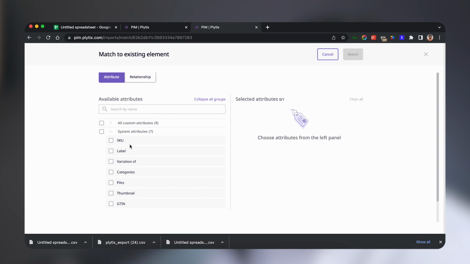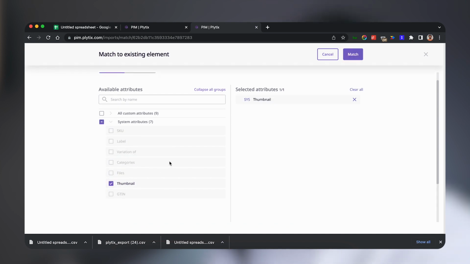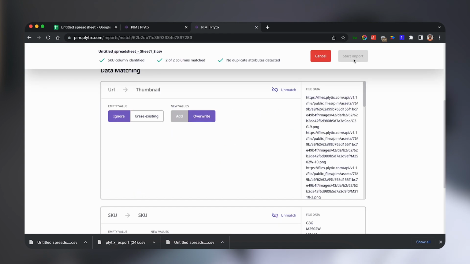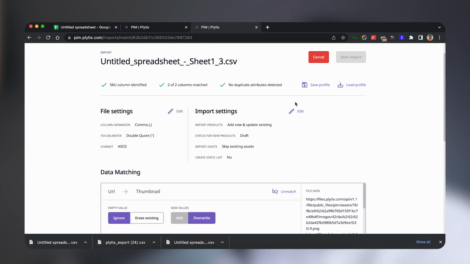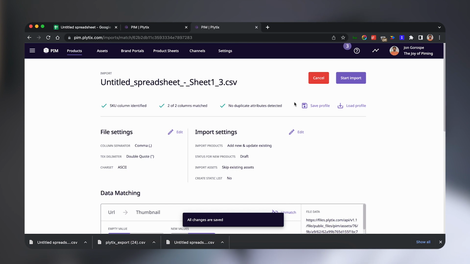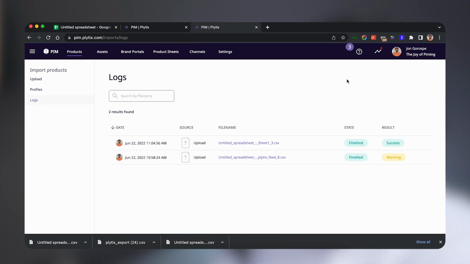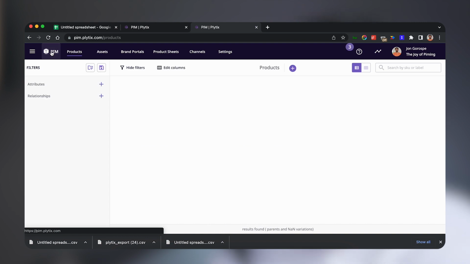Just for you to see how easy it is to match it with the thumbnail. I could also create a new gallery, for example. But just for the time being, I'm going to match it with thumbnail, which is a system attribute for like the main picture, you could say. And I'm going to run start import. I could have done a bit of a larger import, of course, but I don't want to have you waiting here looking at an import screen. So this will do just fine for the trick.